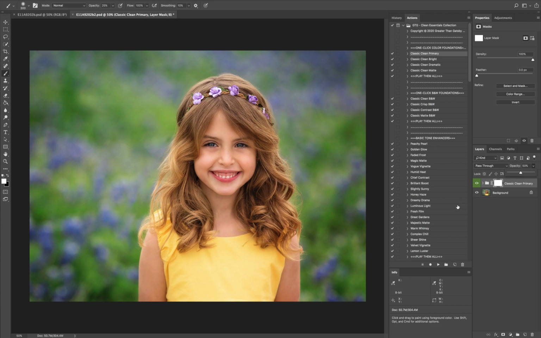Now we're gonna play with some of these tone enhancers. My very favorite one is Faded Frost, and I'll tell you why, because a lot of times skin gets just a little yellow, a little warm, and this Faded Frost seems like the perfect action just to dial it back and make it clean. Now, it made it a little too bright there, so we'll put it right there at about 30% opacity.